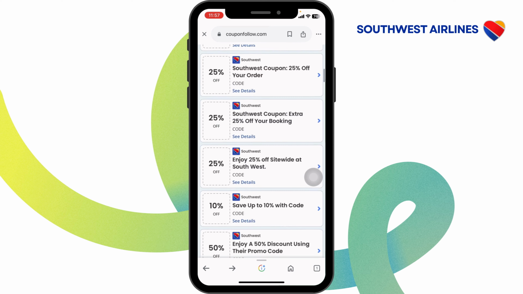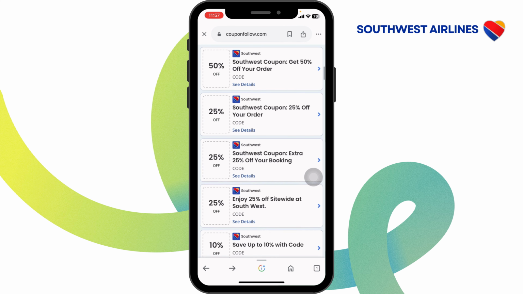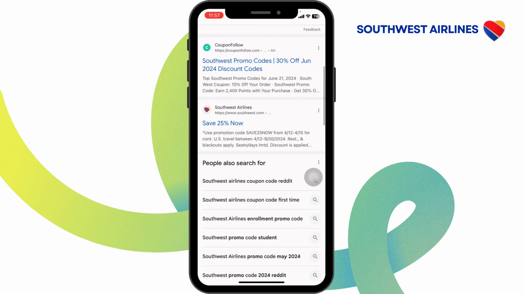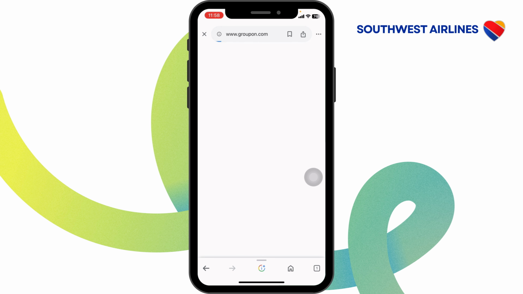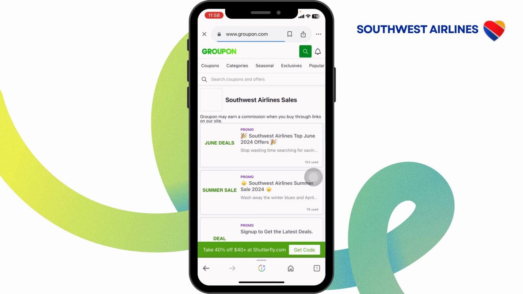Also, you can try out these offers, as in this website, you're gonna find tons of offers and deals for Southwest Airlines. You can also try it on this one website, Groupon, as this is also the legit website where you're gonna find amazing offers and deals for Southwest Airlines. Well, this way you can easily get up to $50 Southwest Airlines coupon code.